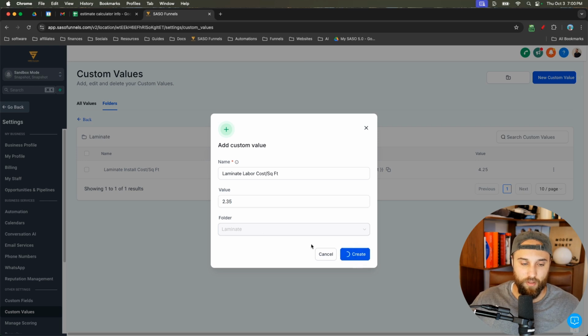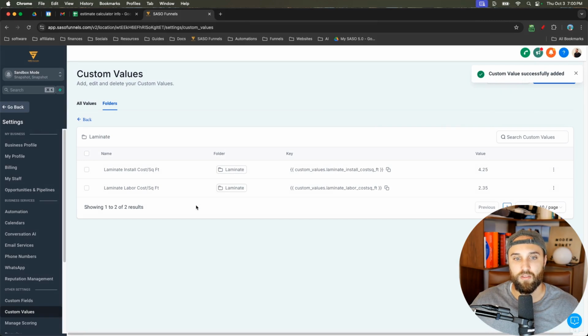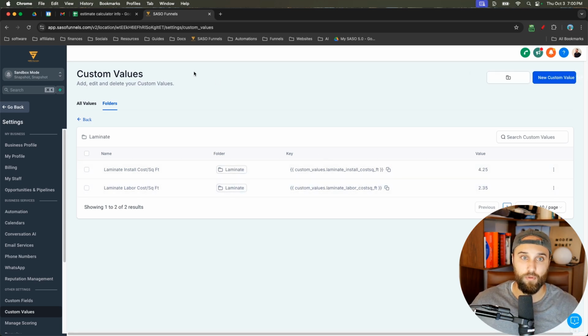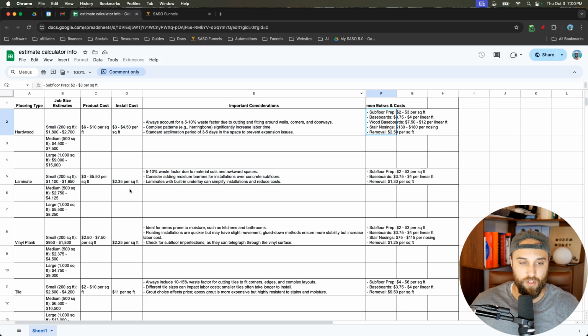And the reason that I'm building this out in the custom values and not just straight into the automation is because instead of having to update every workflow when you get a new client or when you duplicate this process, you can just come here, update these values, and it will update all the formulas for you. So we're almost finished here.